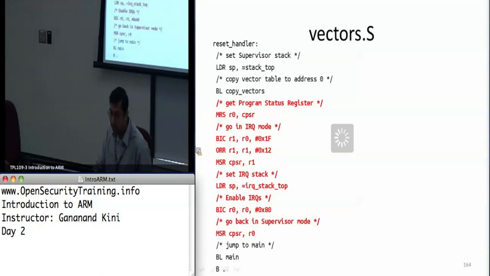And this is actually defined in the memory map in your linker script, which is the inter.ld. It defines where the stack should be put in memory and all that other information. And then it makes a call to copy vectors to relocate the vector table in QEMU from wherever it's put in the binary to zero. And once that's done, we want to go into IRQ mode and start up our serial driver.